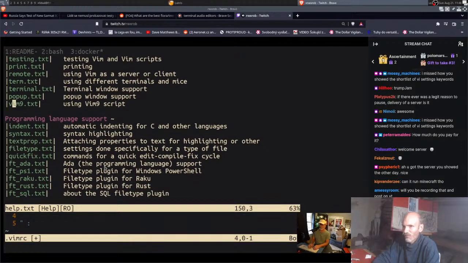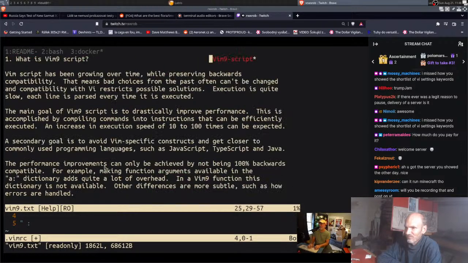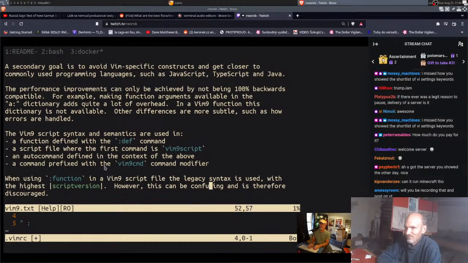Wow, what does Vim 9 script look like? I mean, this is the point where we get to comment on whether I like Vim 9 or not. First of all, don't get used to using it because you are never, ever going to have Vim 9 on anything but your own computer because nobody's going to update just for that. I mean, very few people would. Vim script has been growing over the years. The main goal of Vim 9 script is dramatic performance. This sounds like it's good, though.